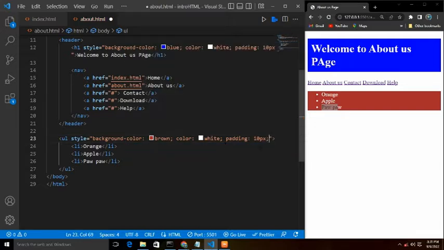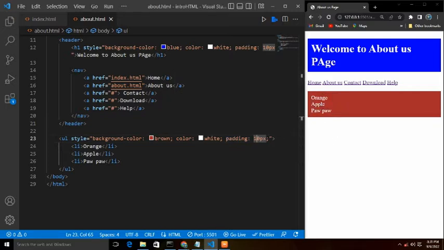Pixels is a unit of measurement. You can say 10 centimeters here, or anything, but we use pixels, which is one of the smallest units of measurement in the whole of mathematics and physics. It's not really just about programming. Alright, so I'll save, and then you see what I have. I have padding around this stuff, and it's looking much better.